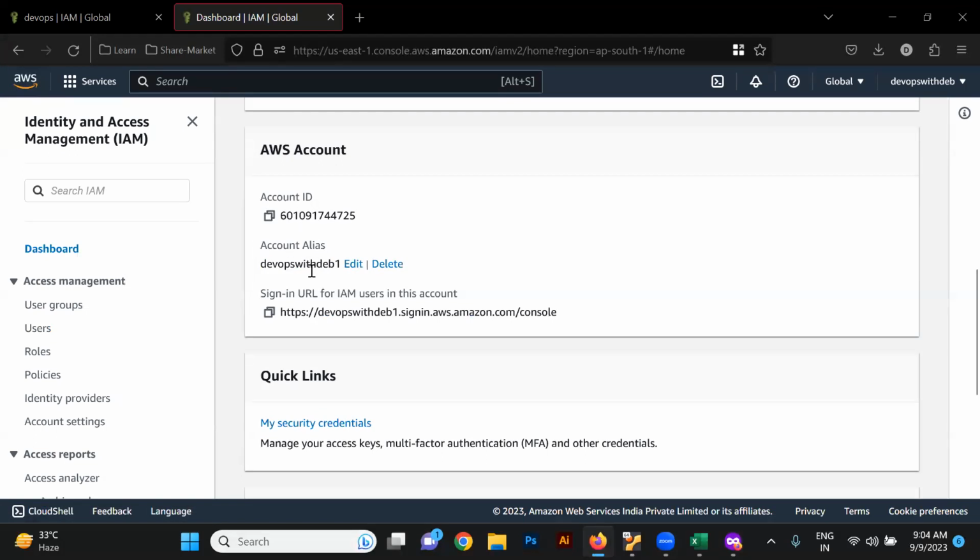We have already created an account alias as started. So by this it's created, but this is globally unique, meaning you need to create a unique name every time. If this DevOps with Dev1 is already used in my account, then this alias, this name will not be used by any other account. So the account alias is a global alias. It can be asked in the interview also.